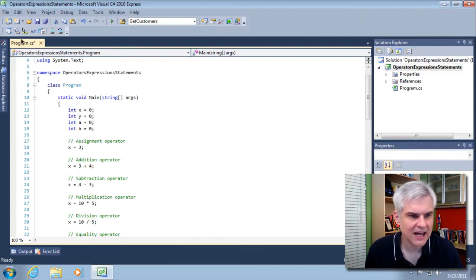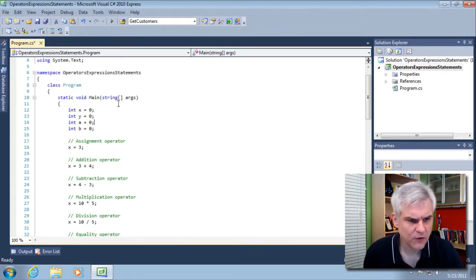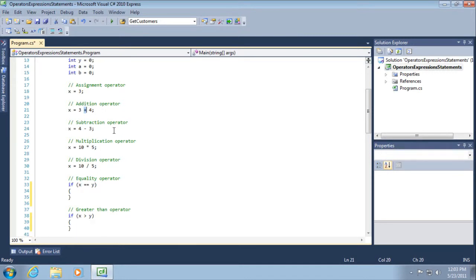So as you can see, I have a new project I already created called Operators, Expressions, Statements, and I just created a nonsensical application to show you some of the operators in the context that you would typically see them in. For example, you can see that there is the assignment operator. We've already used that, where we're assigning the value of 3 to x. We have the addition operator, simply the plus sign. There's also a subtraction operator, as you would expect. It is the minus sign.